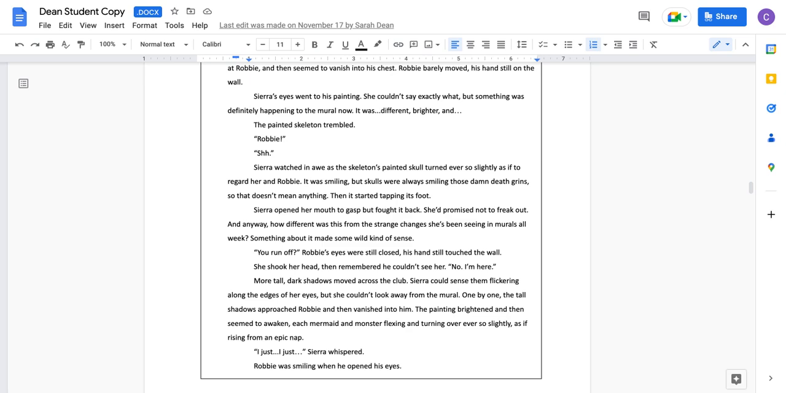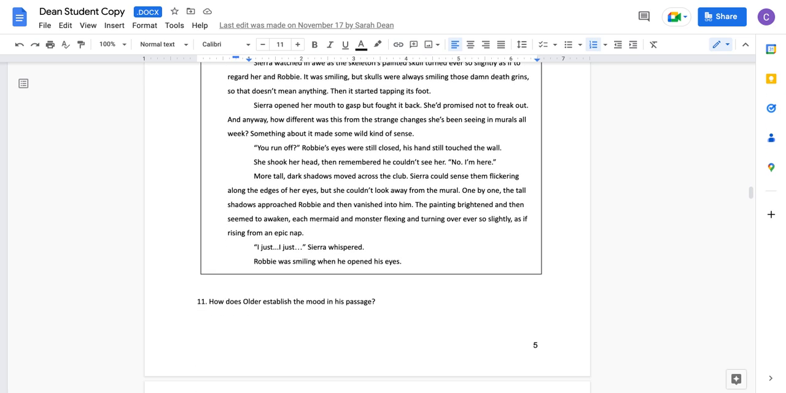Sierra opened her mouth to gasp, but fought it back. She promised not to freak out. And anyway, how different was this from the strange changes she'd been seeing in mirrors all week? Something about it made some wild kind of sense. "You run off?" Robbie's eyes were still closed. His hand still touched the wall. She shook her head and remembered he couldn't see her.